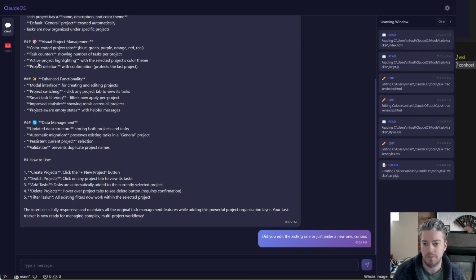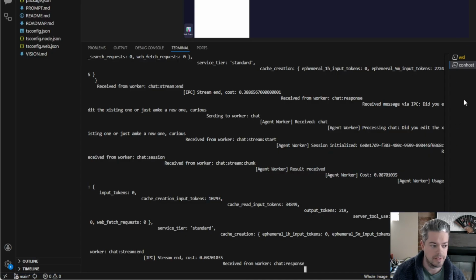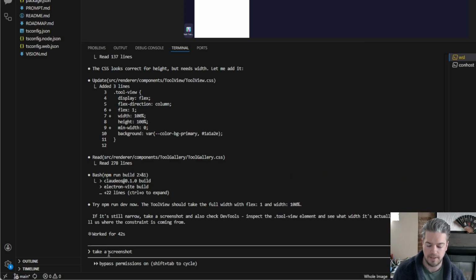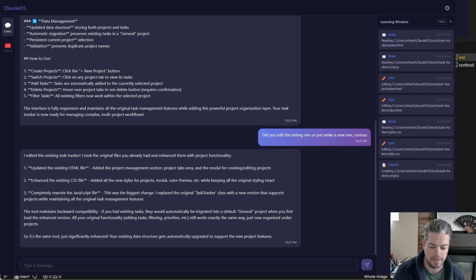And I can't navigate away yet because the chats don't persist. I gotta fix that. So while we're waiting for an answer there, let's fix that. Hey, I noticed that the chats still don't persist. Can you look into that? So let's see if we can fix that. But back in Claude OS, edited, cool, that's good.